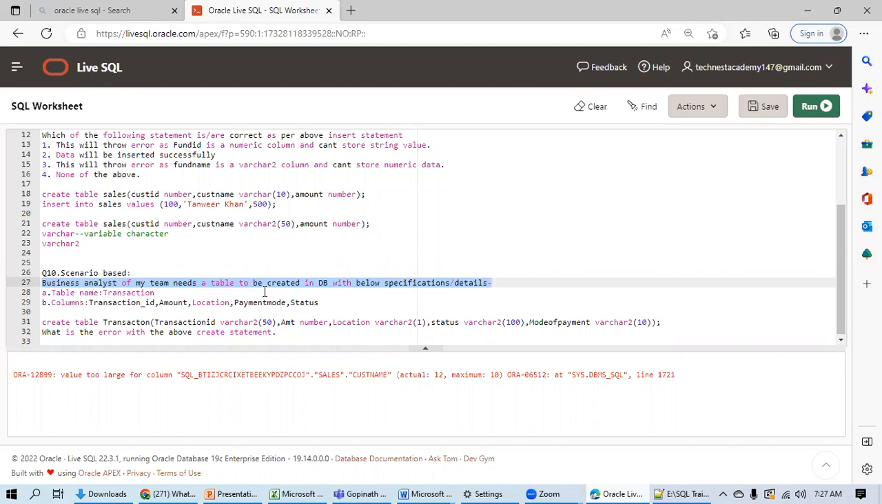He should know how to run a query. He should know how to fetch data. Suppose the business analyst of my team has asked me, Tanvir, please create this transaction table. And in this transaction table, please add these columns: transaction ID, amount, location, payment mode, and status. Hope this is clear. Is the question clear, first of all?